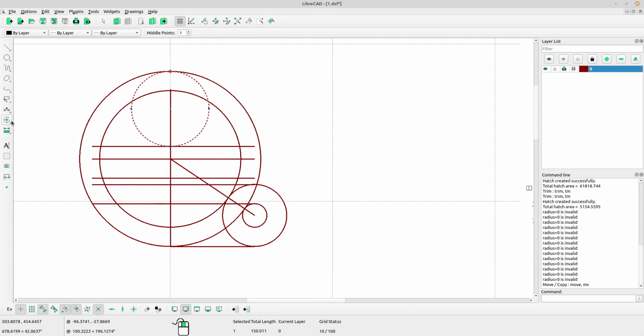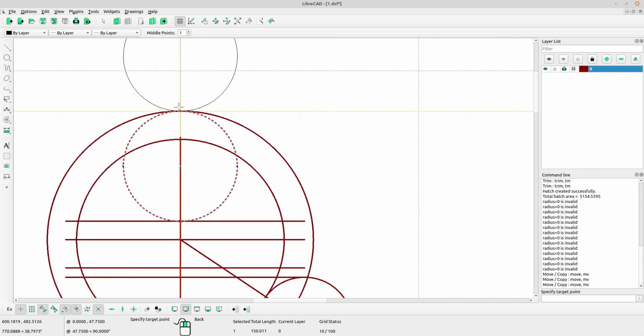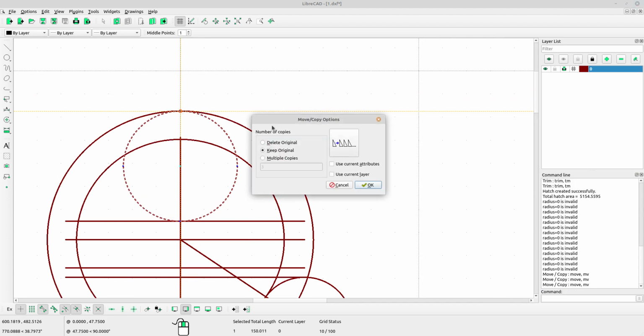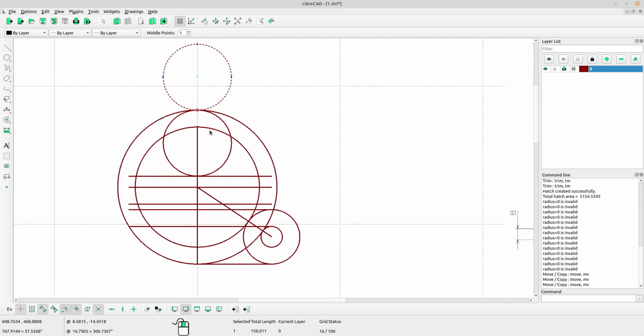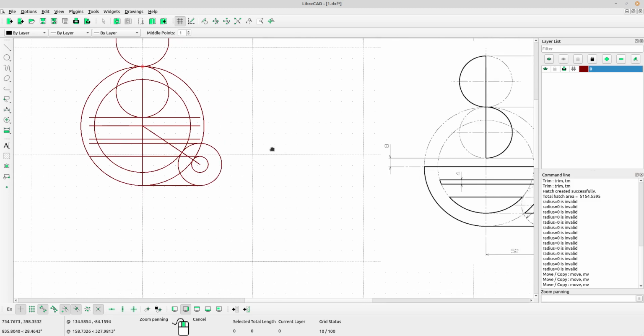Select the circle. Select move for copy tool. Left click at the reference point. Put the circle into the target point, the top of our circle or big circle. Select keep original, click OK, and press escape on your keyboard.